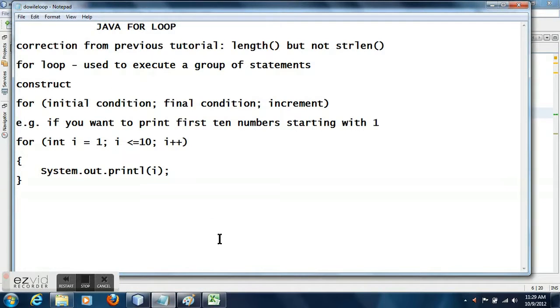Hello and welcome to the next tutorial. This is another example of Java loop called Java for loop.